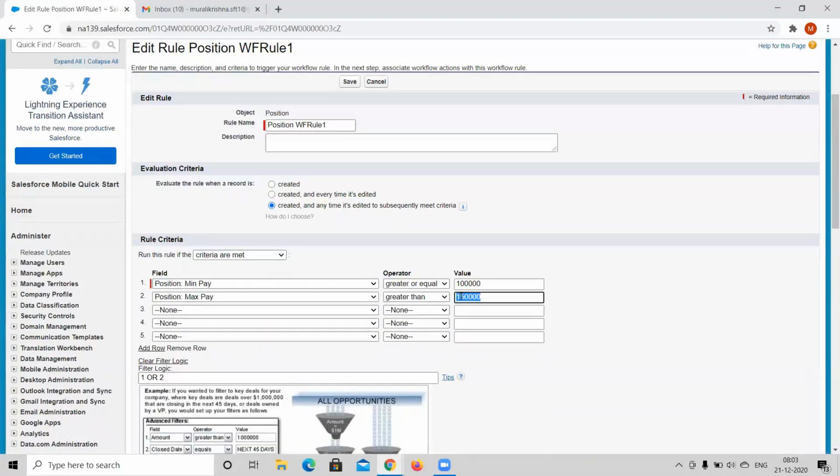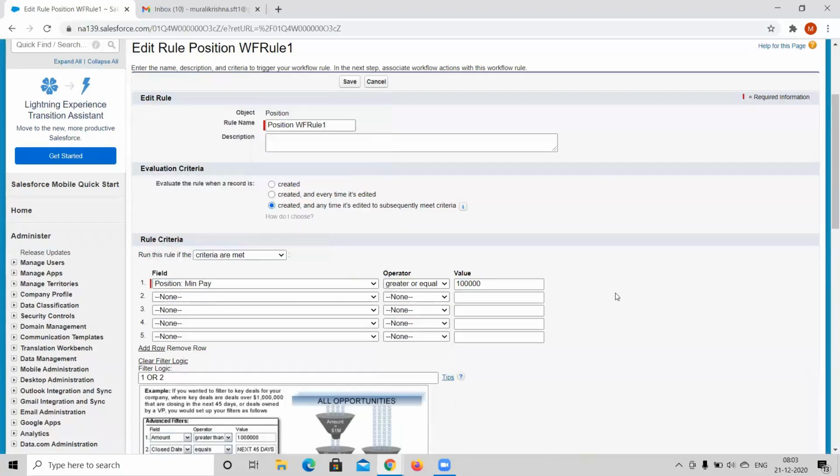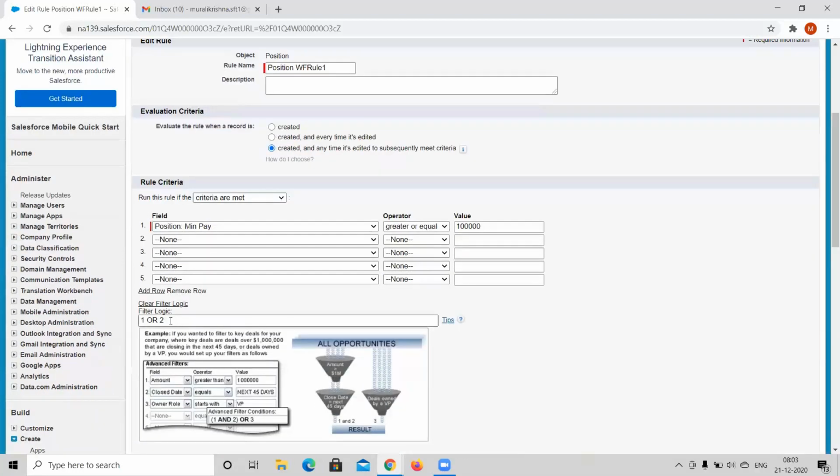So this is nothing but a query, that's right? No, it's not a query. It's just a condition. It's like a SQL query. Yeah.